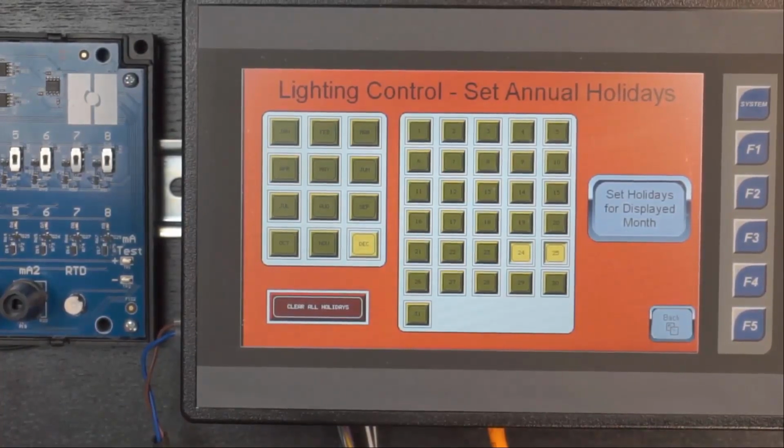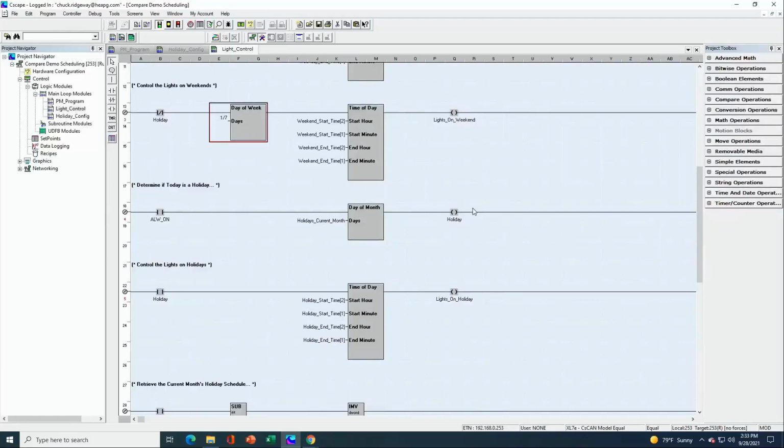By setting those bits that you see on the screen, now I have the ability to use my day of the month compare to quickly determine if today happens to be a holiday or not. So let's take a quick look here and see what we've got. I'm using this day of the month compare, and the input for the day of the month compare function is a double integer that contains a bitmap of this month's holidays.